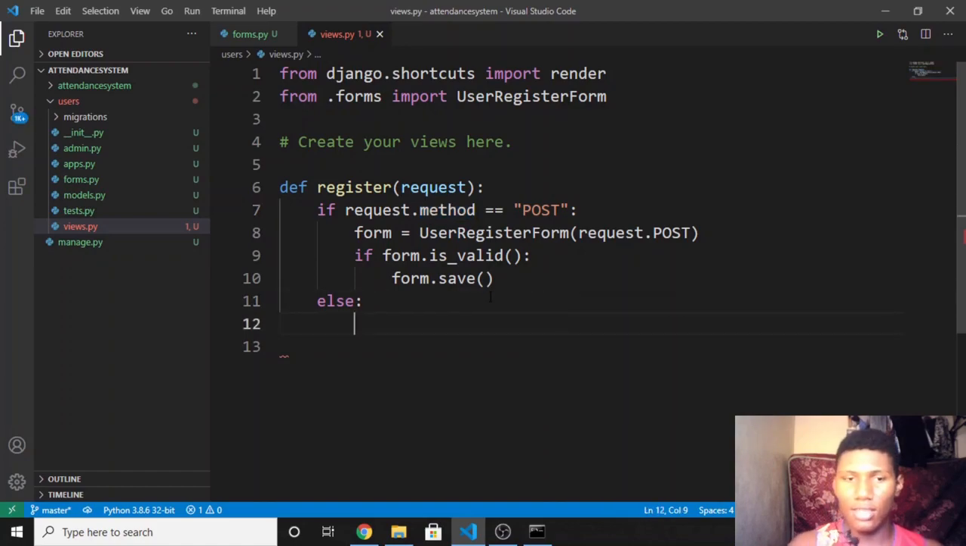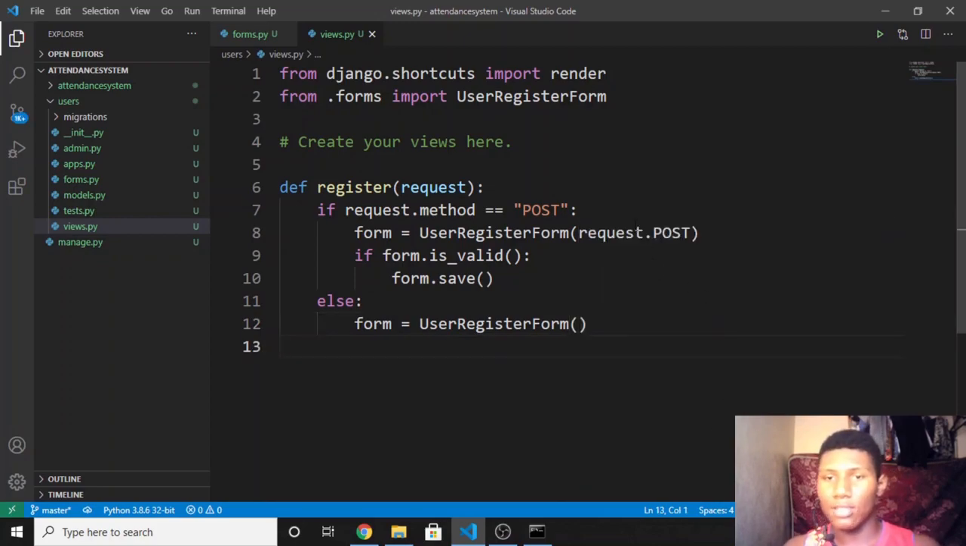And let's say here we don't have our form. So how can we get the form? What we're going to do is create a variable form, which is just the same form here. This time I'm going to make the form equal to UserRegisterForm, but here we're not passing request.POST. Here we're actually asking the website or the server to give us the form to fill. So that is what we want.